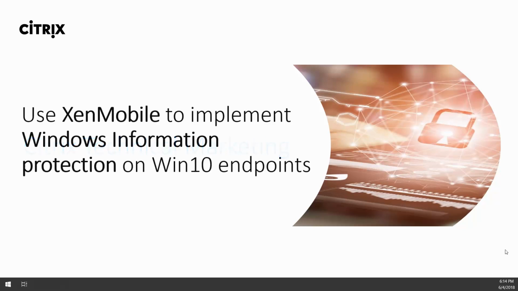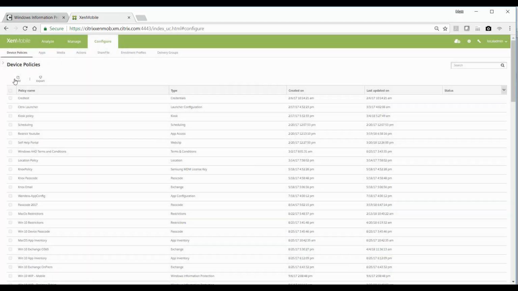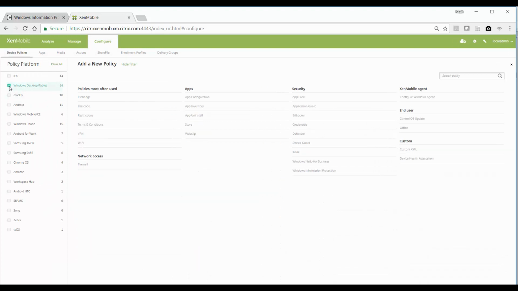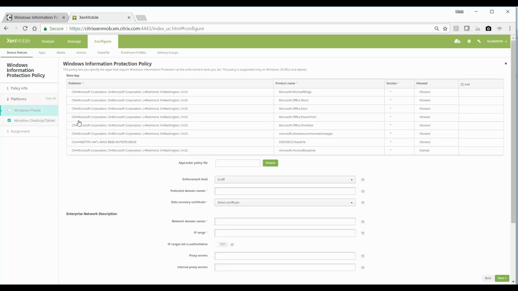Today we want to talk about using XenMobile to implement Windows Information Protection on Win10 endpoints. First, in our XenMobile console, we're going to navigate to Device Policies. For the Windows 10 policies, we'll go into Windows Information Protection Policy.